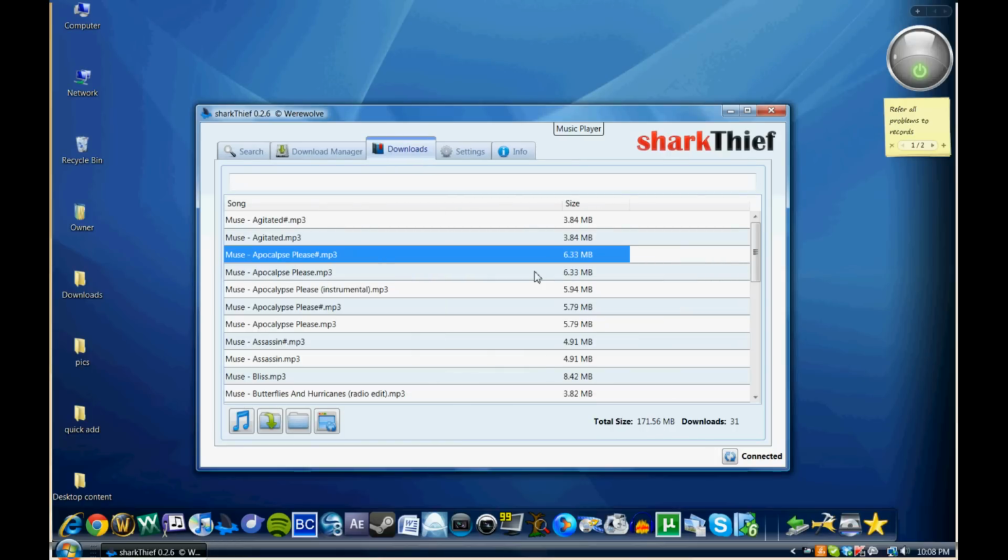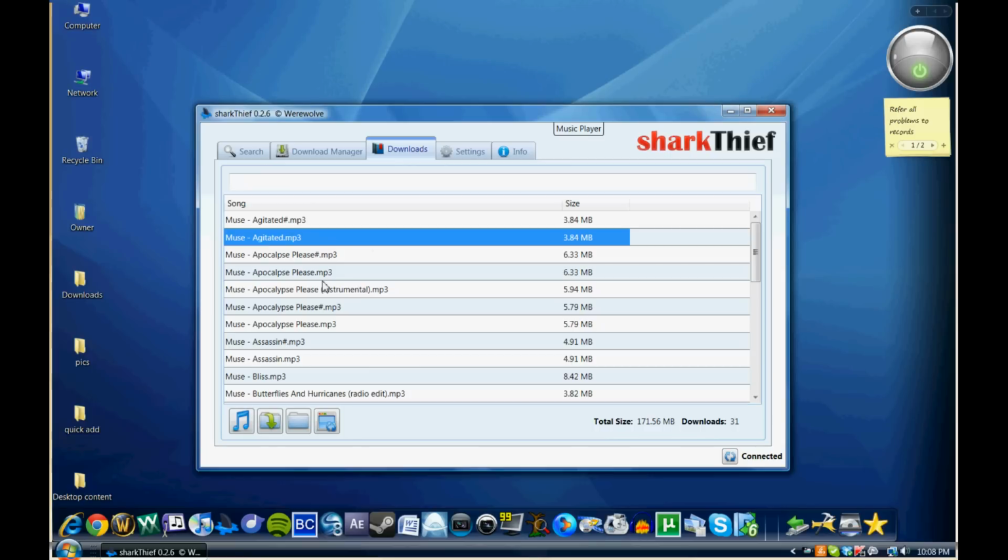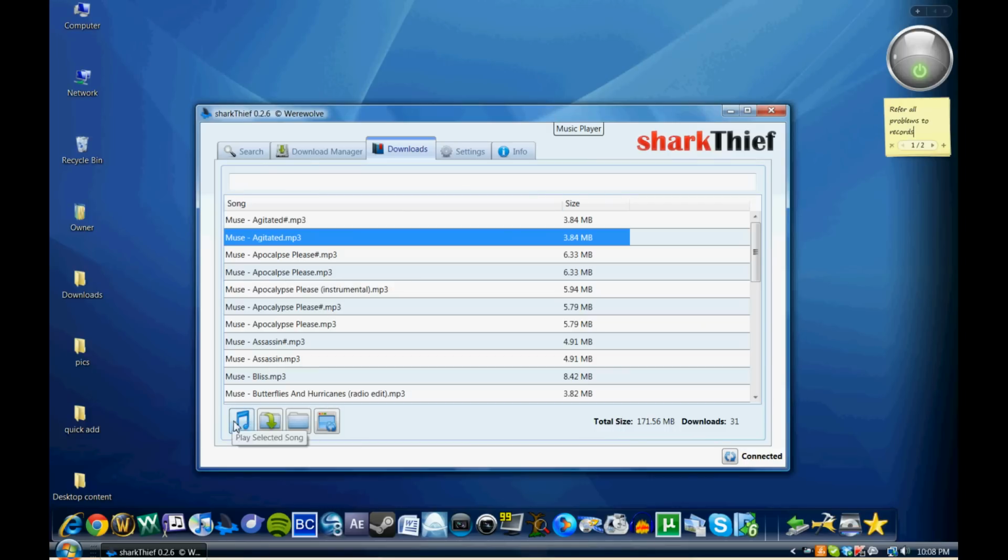So go ahead and go to my download section here. This is all the songs that I've downloaded. And you can see that all the MP3s are now listed in this little area here. If I wanted to listen to one of these songs, of course I could go to the folder where they're downloaded and open it with iTunes. But a nice little feature that this software has, I can actually click this button right here and check it out, guys.